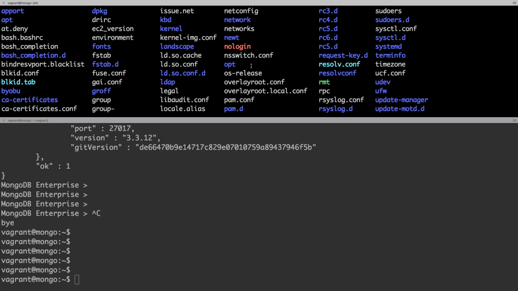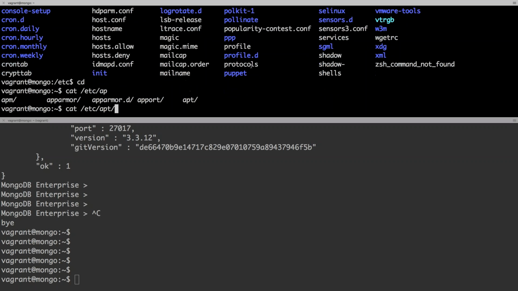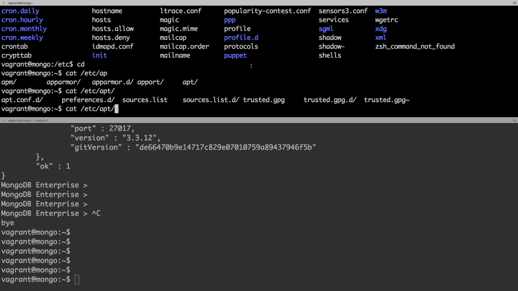Oh, there he is. So it's cd, cat in /etc/apt/sources.list, and sources.list.d, or directly apt.conf sources lists. There you go.